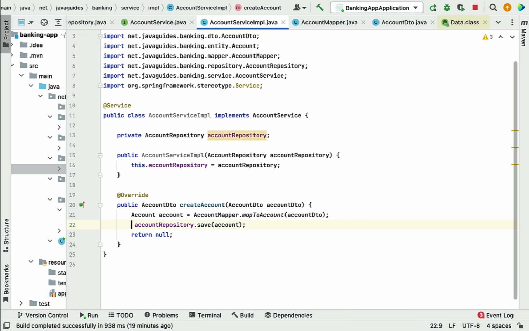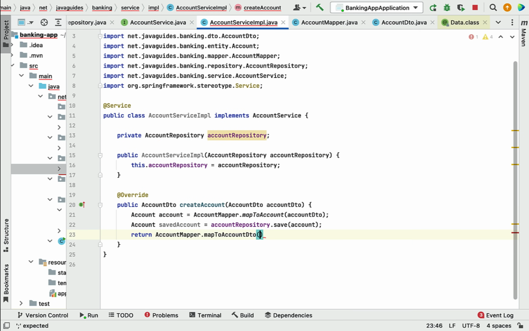So here let us introduce a local variable of type Account, and let's give variable name as savedAccount. Okay, perfect. And if you look at the createAccount method, the return type is AccountDto. So let us convert savedAccount into AccountDto. So here let us remove this null and then call AccountMapper and then mapToAccountDto and then pass savedAccount. Okay, perfect. Now we have created a createAccount method. It will call the account repository to save the account into the database. Next, let us create the REST API, and then that REST API will internally call this method.